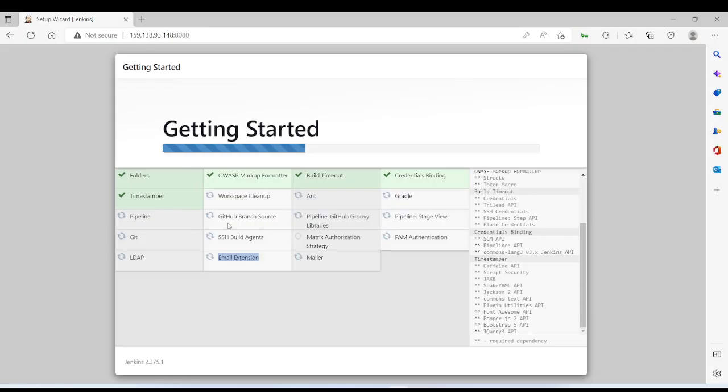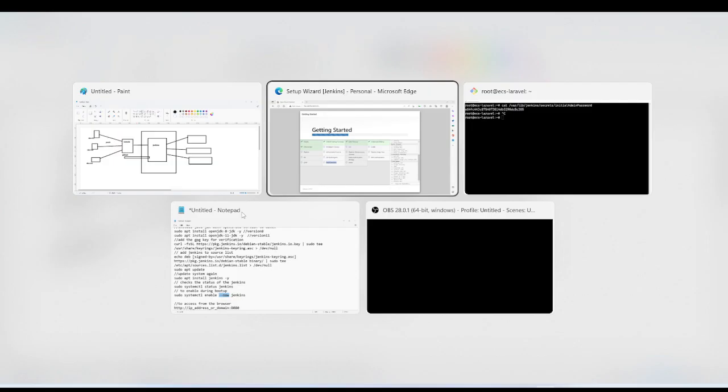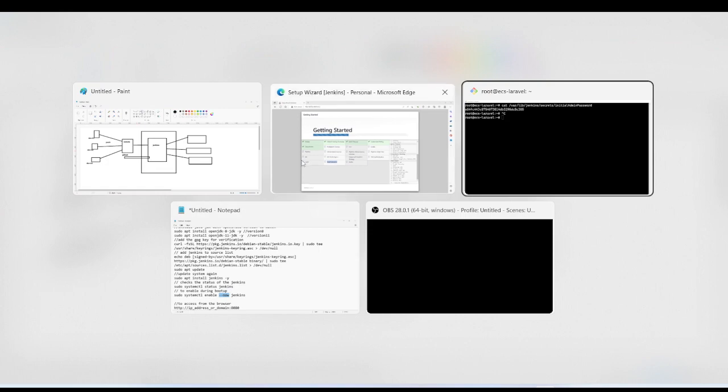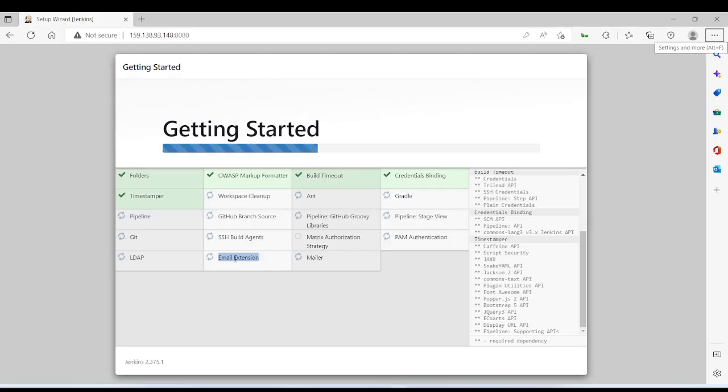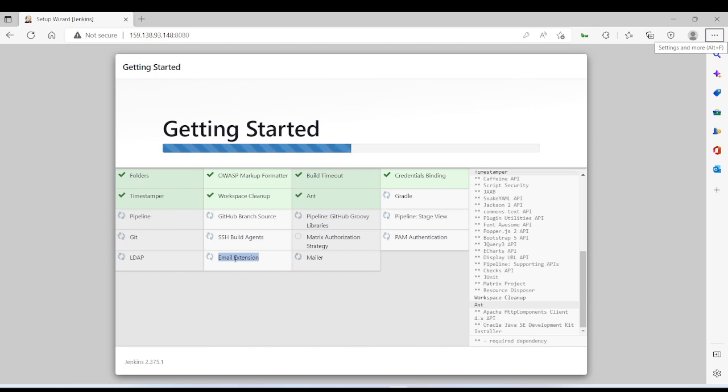So GitHub Branch Source. In order to tell Jenkins that this is our GitHub, we need to provide the GitHub branch and GitHub remote location. So for that, we need to provide GitHub Branch Source as well. And Gradle and Maven are the build tools. So Pipeline refers to the pipeline that we'll be writing for our code according to the nature of our code. Pipelines can be declarative, and there are many types of pipelines, so I'll be telling you regarding the pipelines and other things in the next video, so please don't get confused.